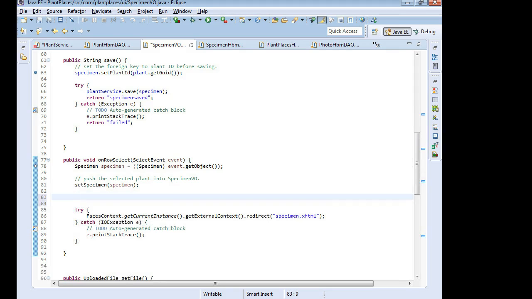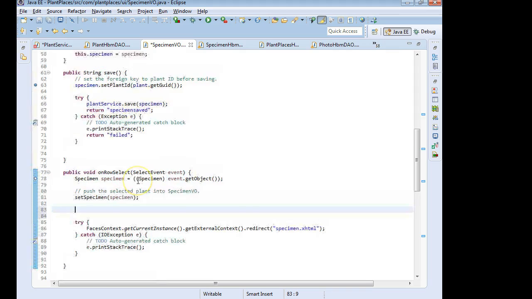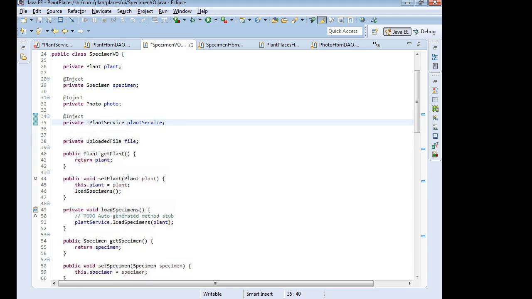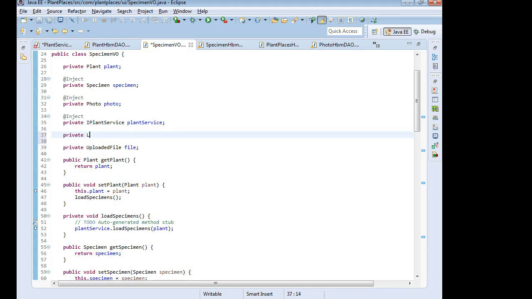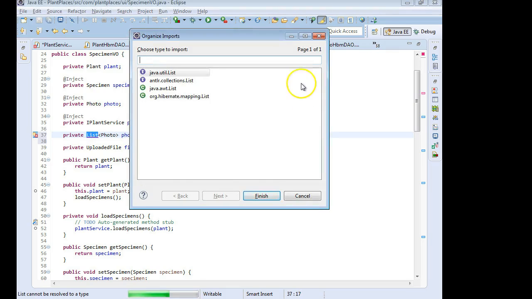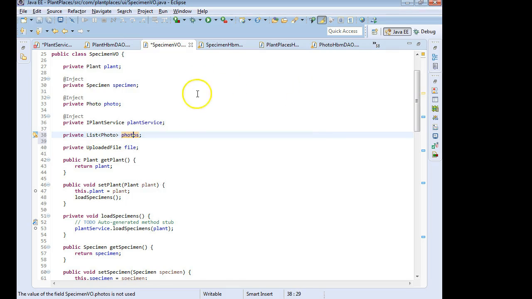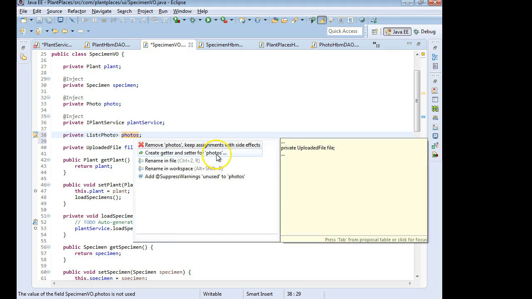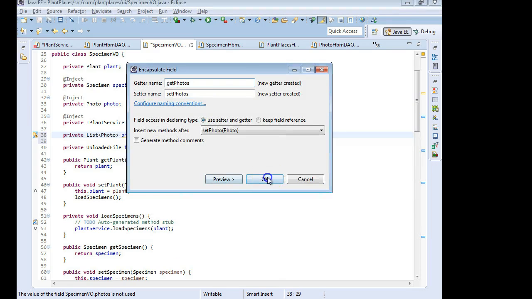Well, actually, I'll tell you what we'll do. We need to do a little bit of magic here. Let's start by declaring an attribute called private list photos. Okay. Control Shift O, organize imports. Okay. And Control 1, create getter and setter. And OK.